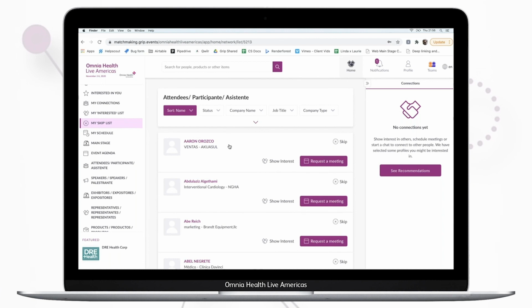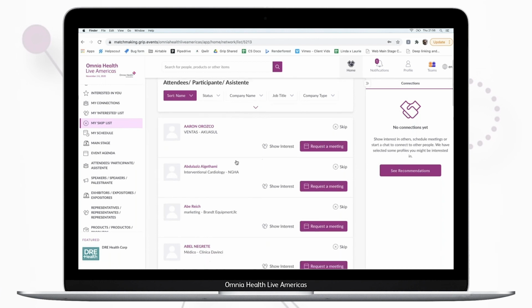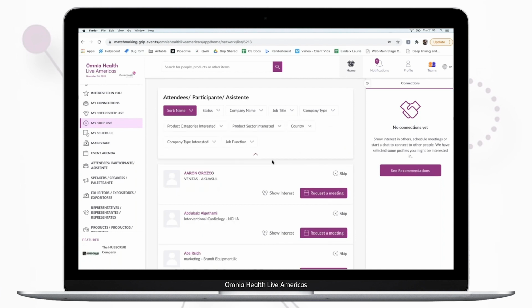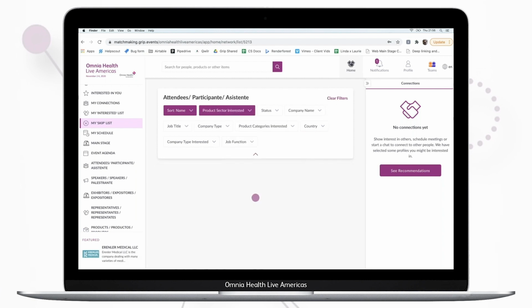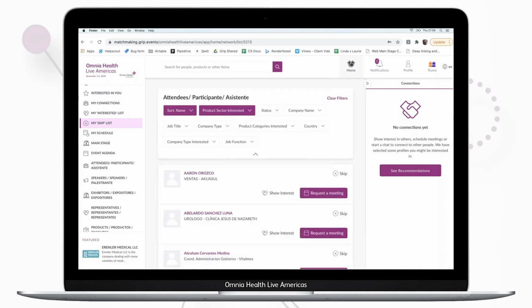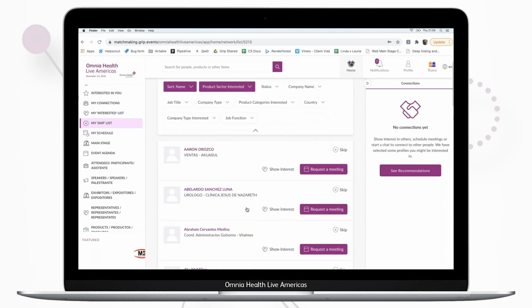So you can of course sort it alphabetically, but what I also want to do is, based on what they have filled in on their profile, surface profiles that best match what I am looking for. So I want to find users that are also product sector interested in healthcare, and I want to click apply. So now I have surfaced profiles and attendees that match my filtering criteria. This is just a really efficient way for you to filter users based on your business objectives.